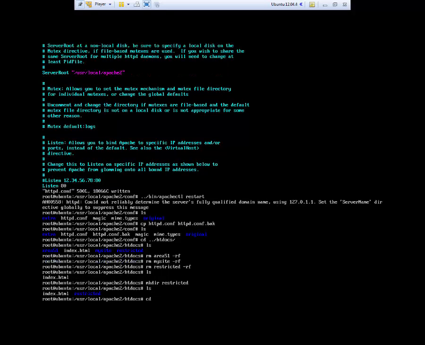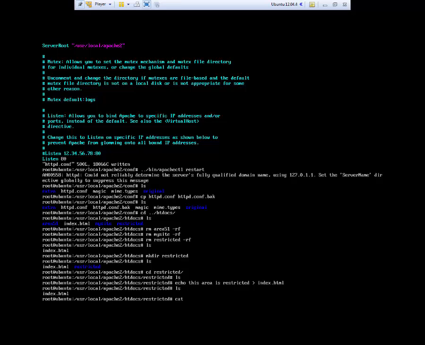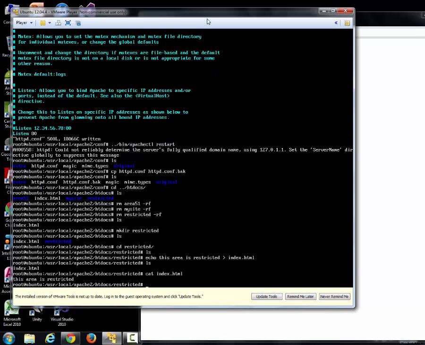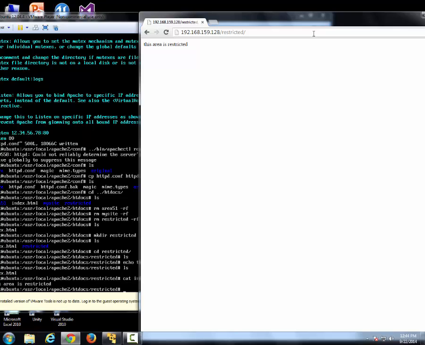Okay, if I cd into my restricted directory, I can just make a very simple HTML index file that just says this area is restricted. I'm just going to write out that statement into index.html, using the greater than symbol to create that file. Now I have an index.html. If I cat the contents of that, it just says this area is restricted. Just to show you that this is actually working, let's go to our browser and go to /restricted. You can see that it just has text that says this area is restricted. So indeed it is a location in our web root.